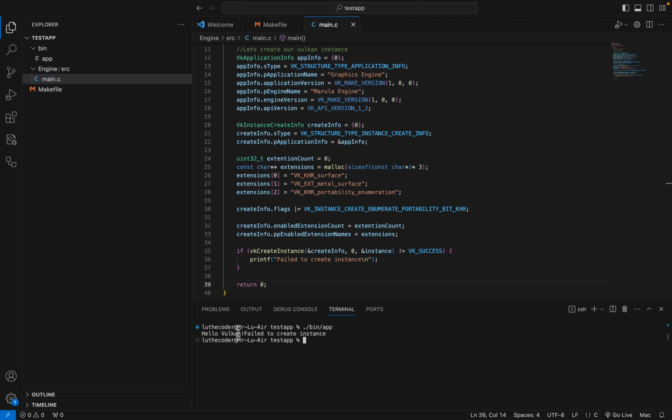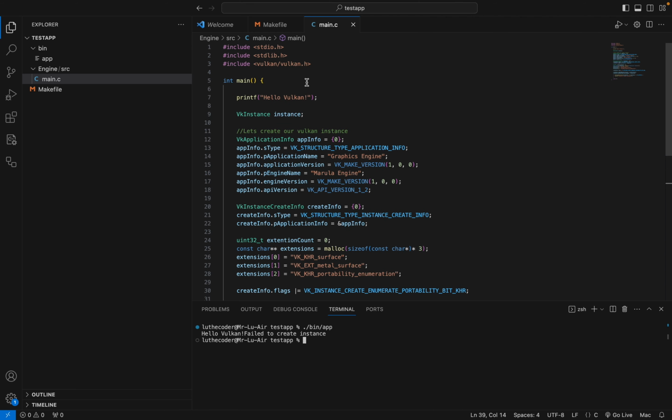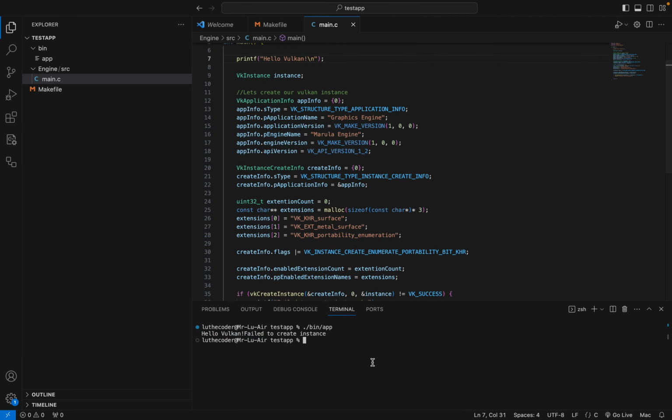And you'll see that it says, hello Vulkan, failed to create instance. Now, I'm putting this over here. I like to have a space after that, just so that we can have some breather and so that this can be formatted properly. So I'm just going to save this. Okay, and then I'm going to remake this again, and try and rerun this, and it's going to say hello Vulkan, failed to create instance.